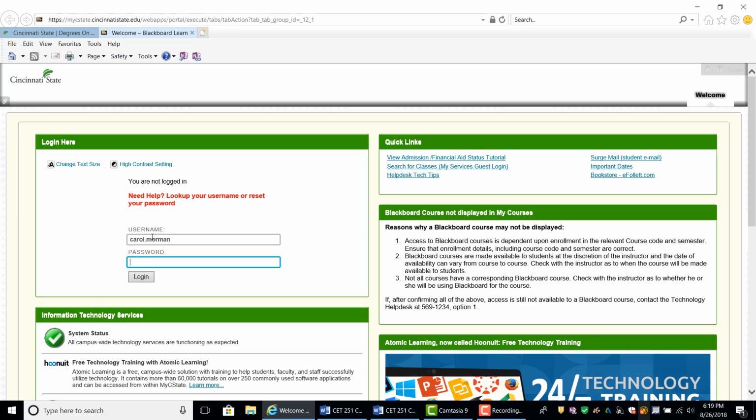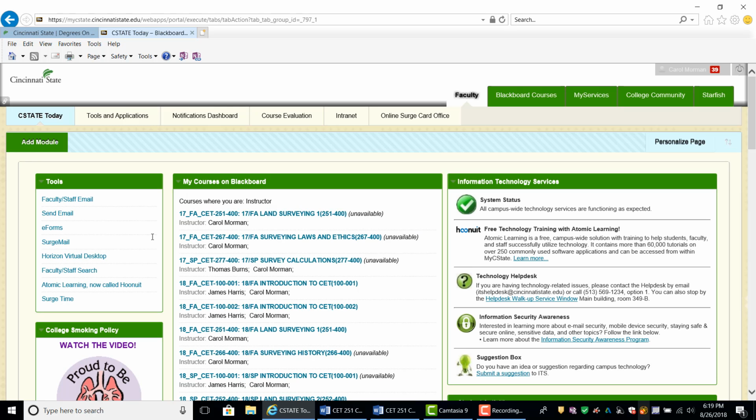The first time that you log in, you should have to use your student ID number. Once you have done that, they will prompt you to create a new password. You'll need to make sure that you keep track of that.